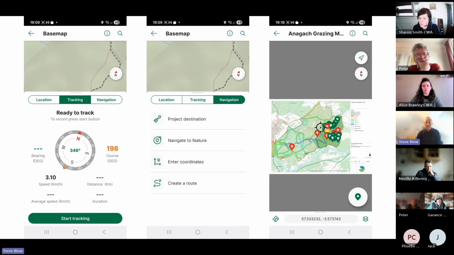It's got some other bits and pieces, navigation and route creation. I don't tend to use very many of those other features at all. Primarily for me, it's out in the woods, walking around and just recording pins as I go.